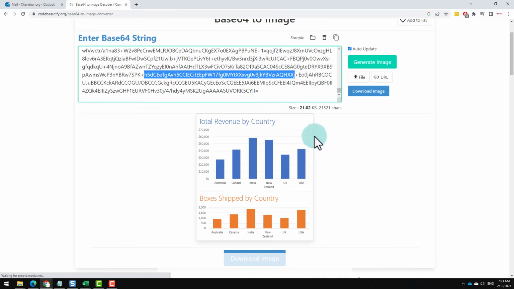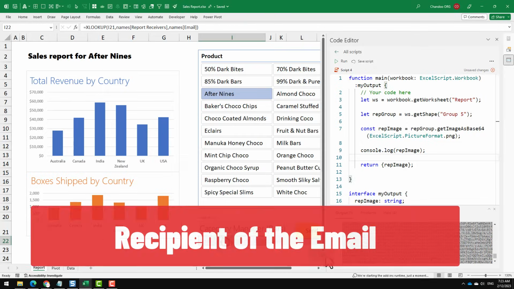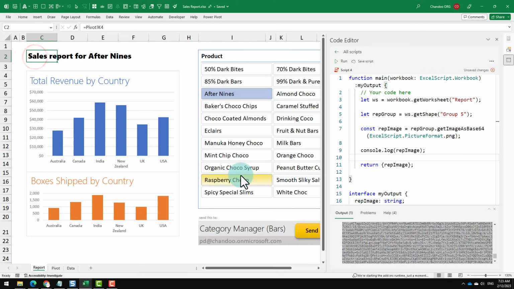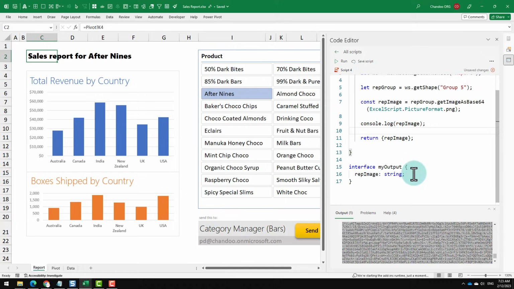Now, in order to email this, we not only need this image, but we also need who is the person who is receiving the image, as well as what is the title of the subject of that email. So we do need those additional data points. So now let's add a few more items to the interface that we are going to generate.